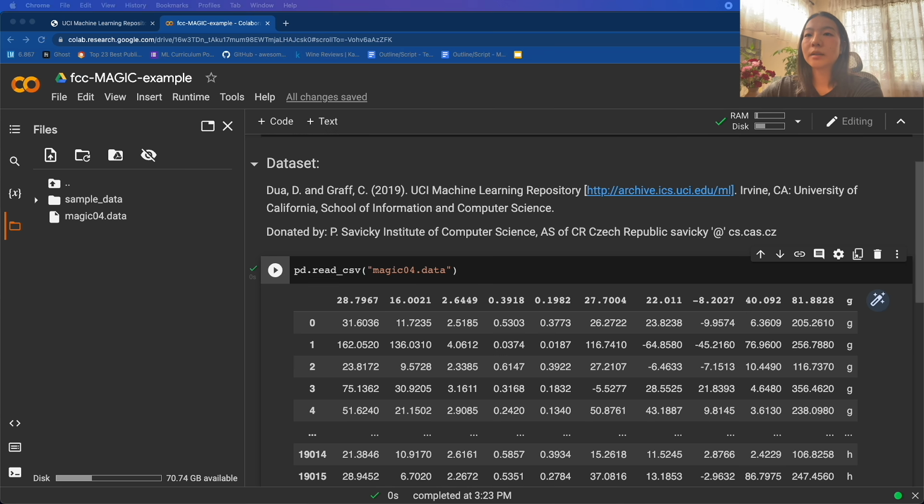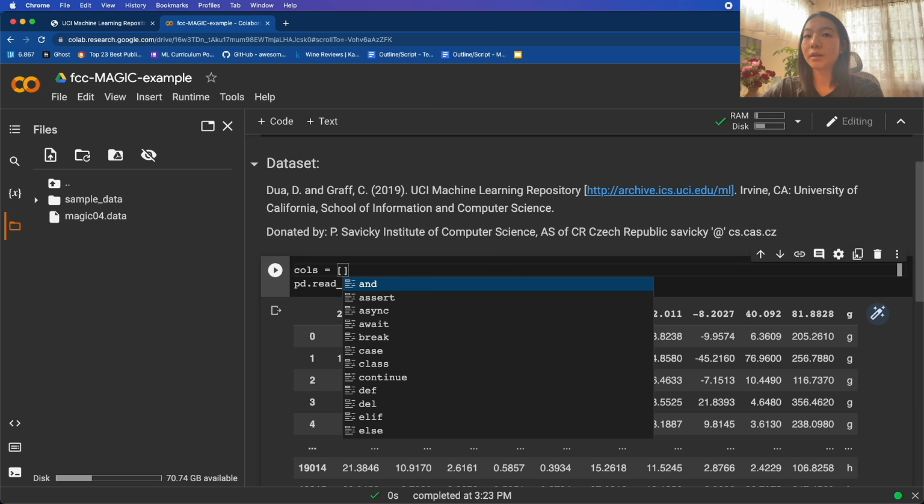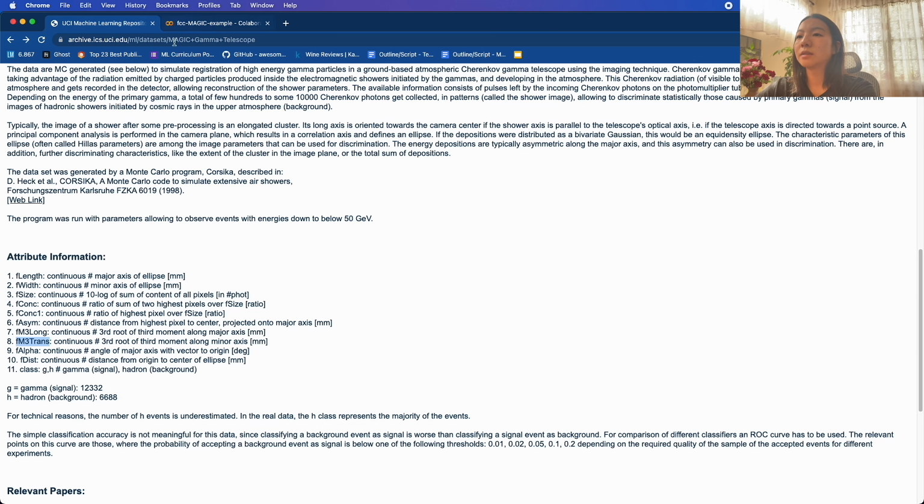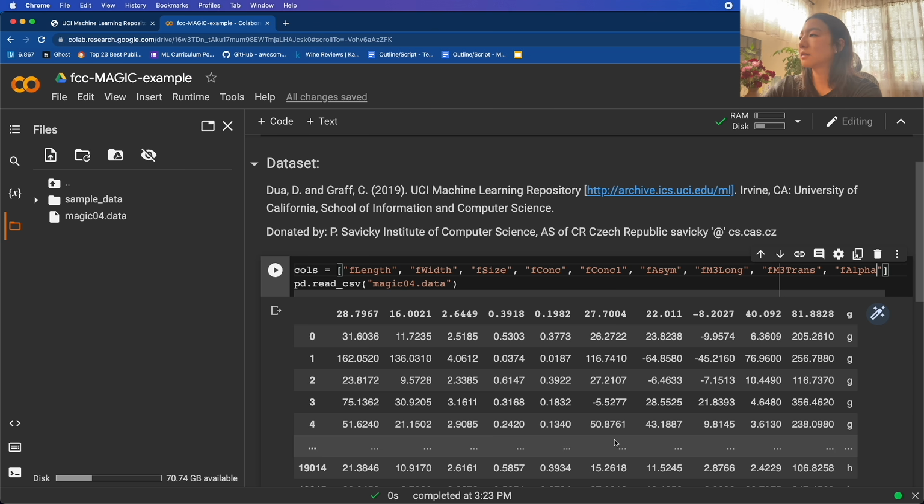All right, how do I do that? So basically, I will come back here and I will create a list called cols, and I will type in all of those things. With fSize, fConc, and we also have fConc1. We have fSymmetry, fM3Long, fM3Trans, fAlpha, what else do we have? fDist and class.